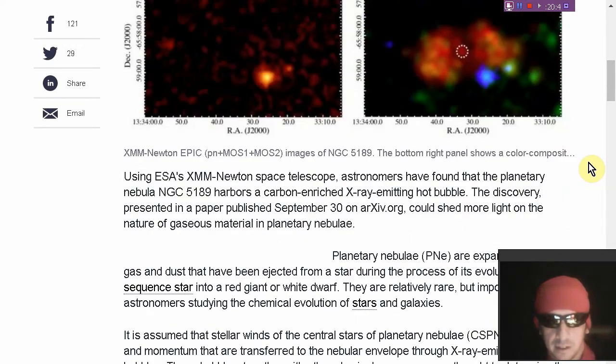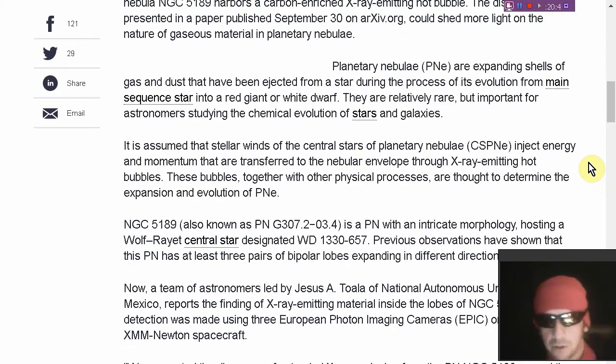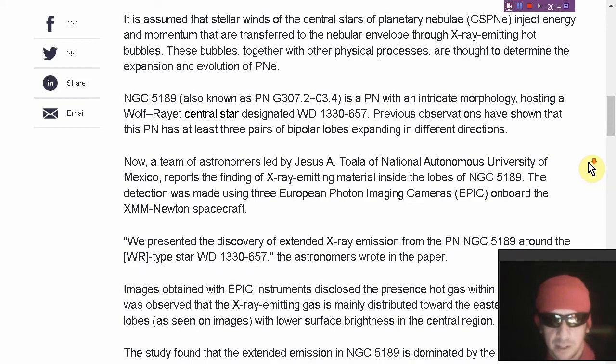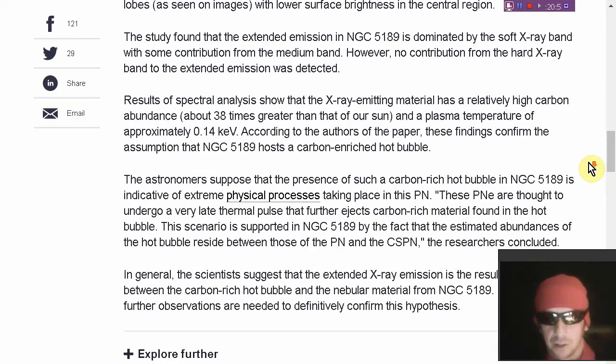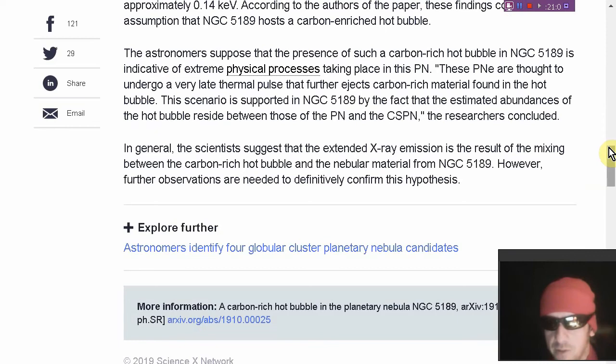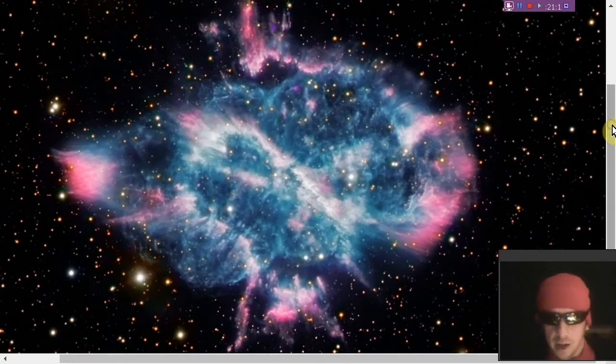And an interesting scenario. People who understand what's going on at the Sapphire Project should be interested in this, as chemical analysis of stars is becoming increasingly important in the world of cosmology. The theory is that as the star explodes, it emits a late thermal pulse which causes the carbon-rich material to form there. Please leave a comment if you've got theories about what's going on in the center of NGC 5189.